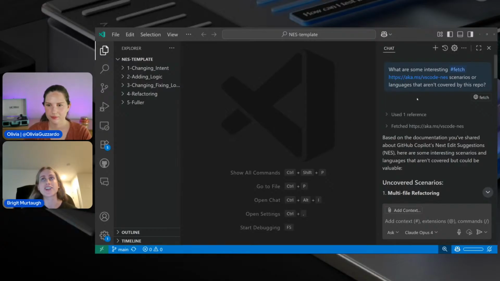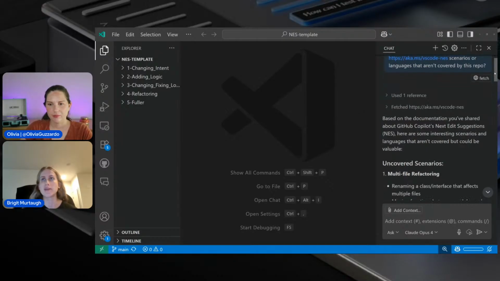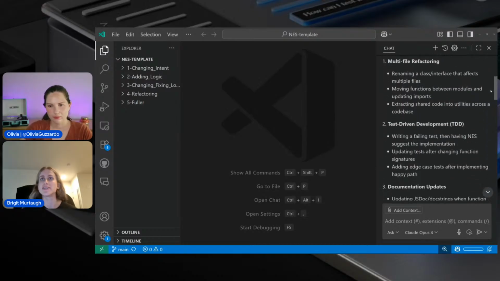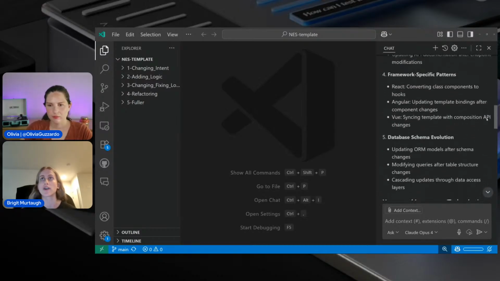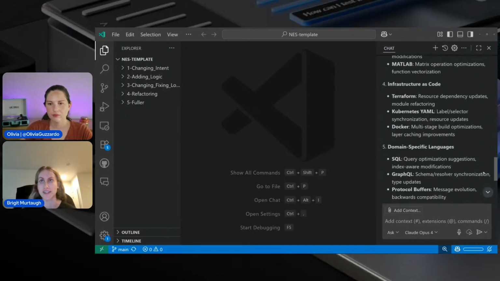So here what I've done in the chat panel right now is I actually went and fetched our NES docs, so that way Copilot has full context into what kind of stuff I'm doing with NES. And I said, hey, what are some interesting NES scenarios or languages that aren't currently covered by this repo? So I'm able to use the expertise of fetching that website and Copilot's expertise of what's in this project right now. It's able to tell me here's some maybe different scenarios or languages that aren't currently covered by this project.